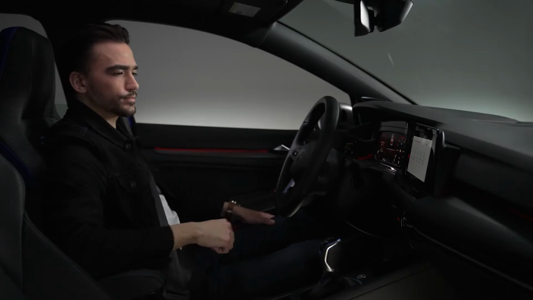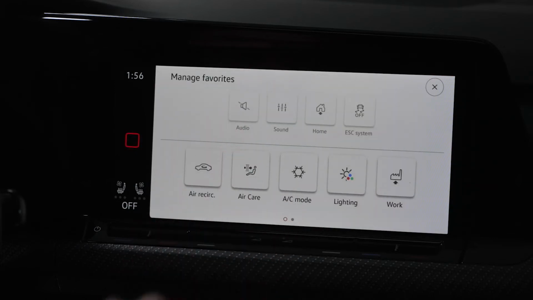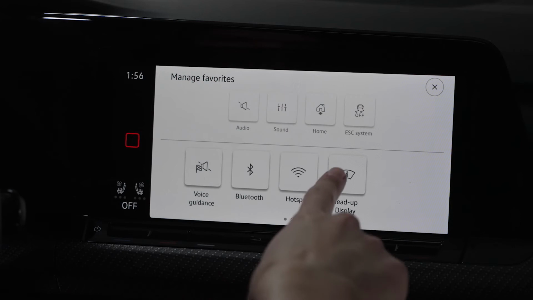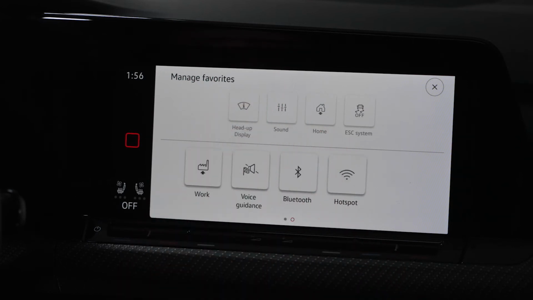To replace any of the buttons with other functions, press and hold a button until the feature options appear. Swipe to reveal additional options. Press and hold the desired function button and slide it to the upper part of the screen over the function you would like to replace.